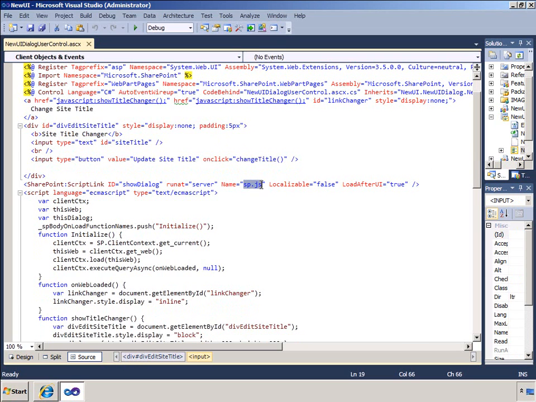Now we include a SharePoint script link, which is a SharePoint component, to sp.js, and that will allow us to work with the page loading events and so forth, but also with the client object model. So for example, we're going to interact with the web and its title with our control.